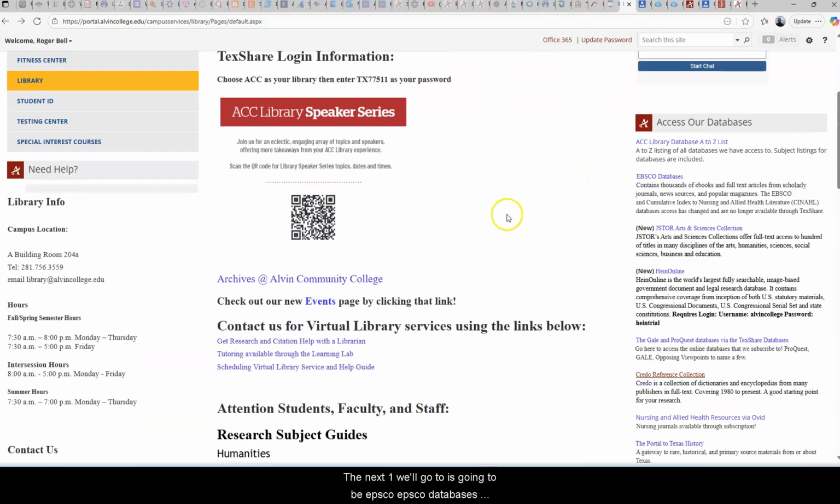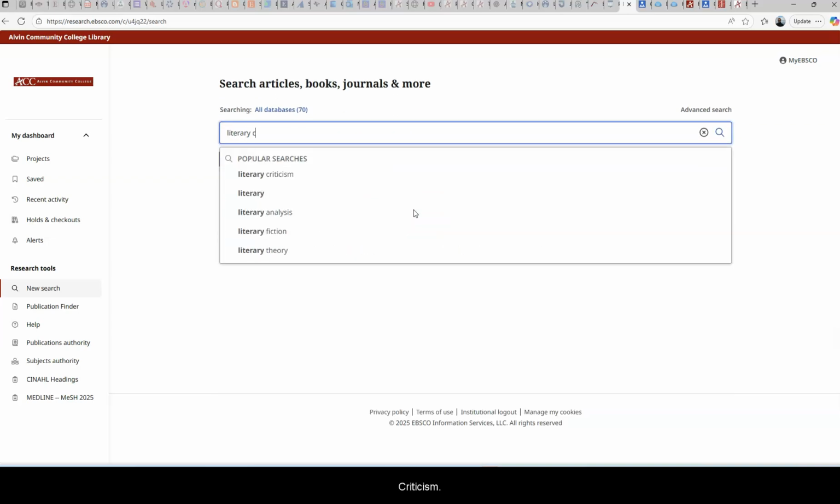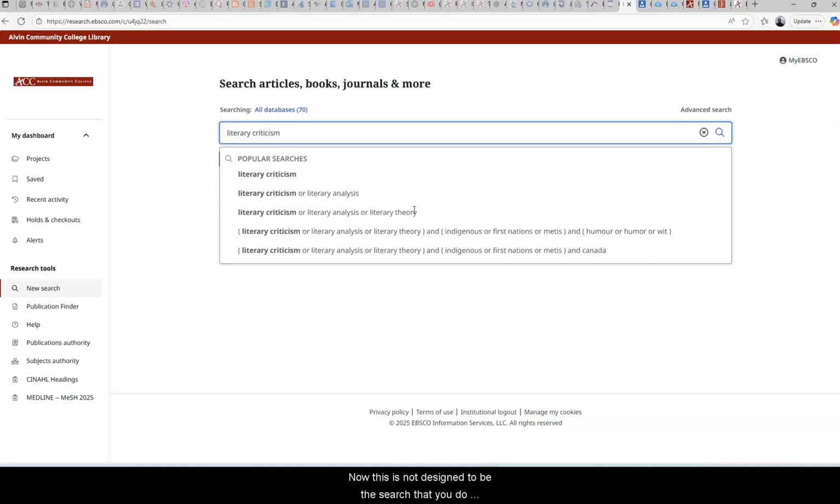Okay. The next one we'll go to is going to be EBSCO. EBSCO databases are going to be very handy for you, not just in this assignment, but for assignments throughout your academic career. So we'll click there. And it gives you this search screen. Pretty simple, just very nice. And I will do the same search there. Okay, literary criticism. Now, this is not designed to be the search that you do. You will be providing, of course, search terms that are more specific to your topic. But I want to introduce to you how this stuff works.